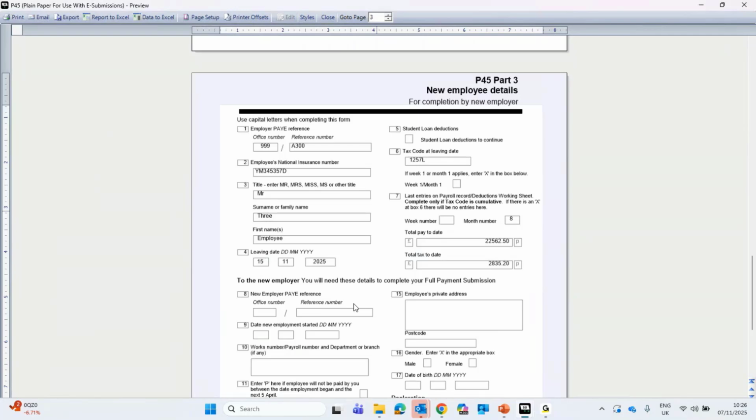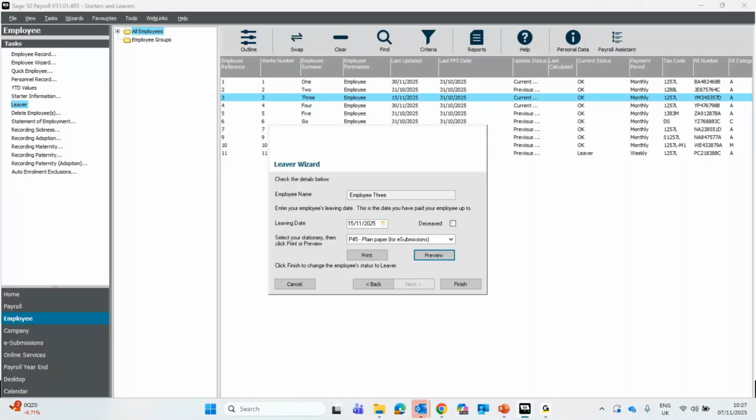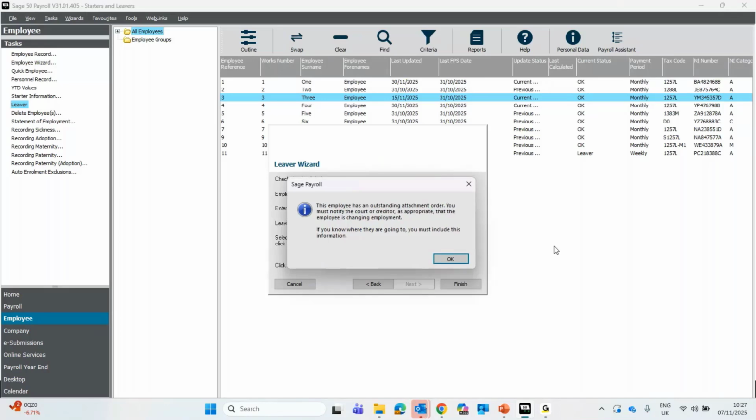So once you're happy with the preview, you can print it or you can export it and then save that down. So I'm just going to close that for now. Could maybe save it on my desktop to either hand to the employee or to pop on an email. So I'm happy with my reports. I'm just going to go ahead and finish the Leaver Wizard.